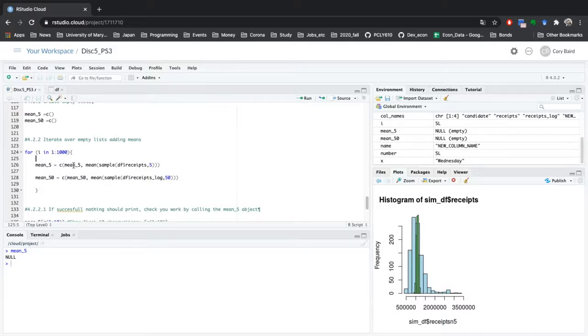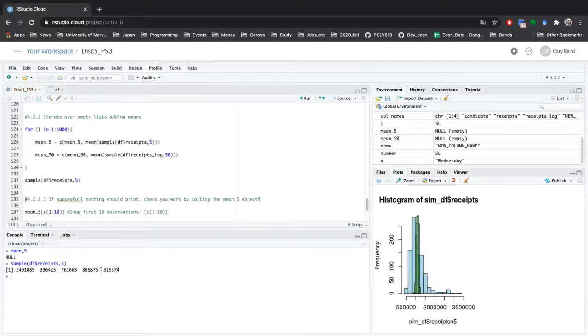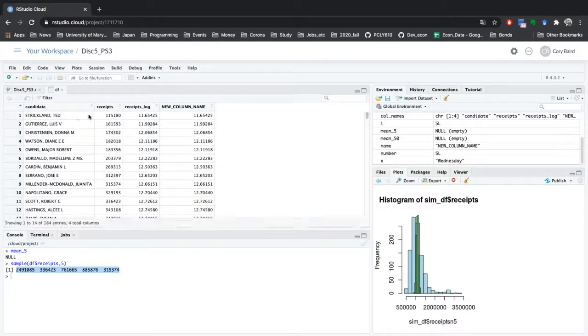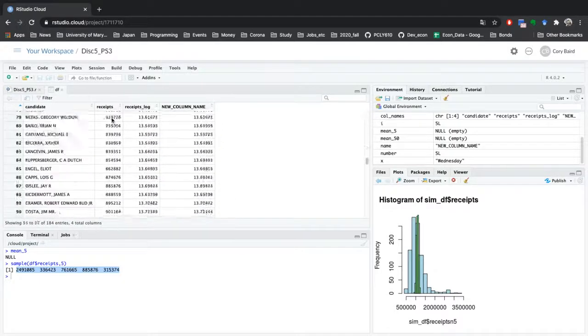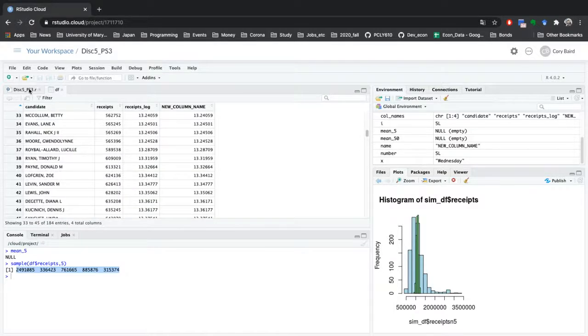And so in this example, what we're actually going to be doing is sampling from the receipts data. We're going to be sampling 5. So I can show you this line of code first. This line of code, sample df receipts 5, will just sample 5 different observations from this df receipts data that we have. Again, the df receipts data is here. So it's just randomly plucking out 5 different pieces of data.